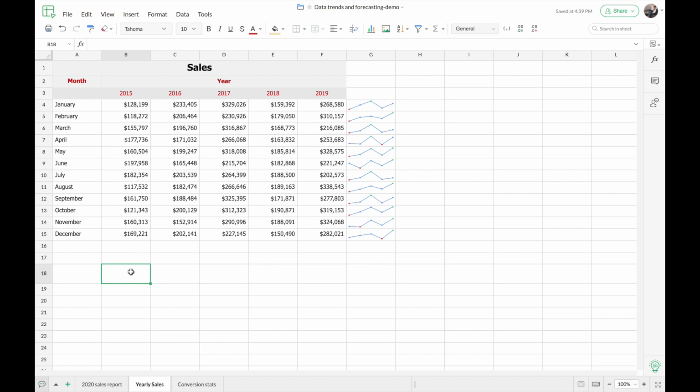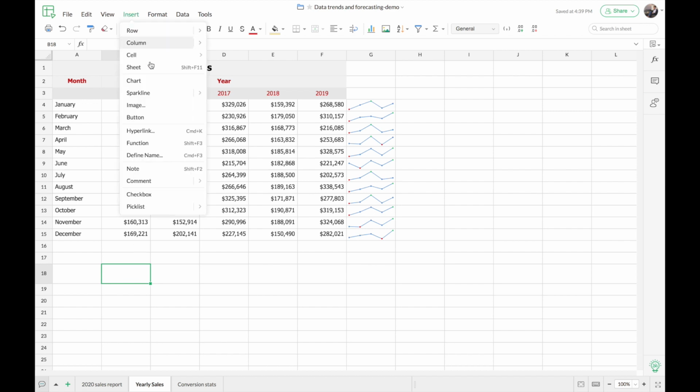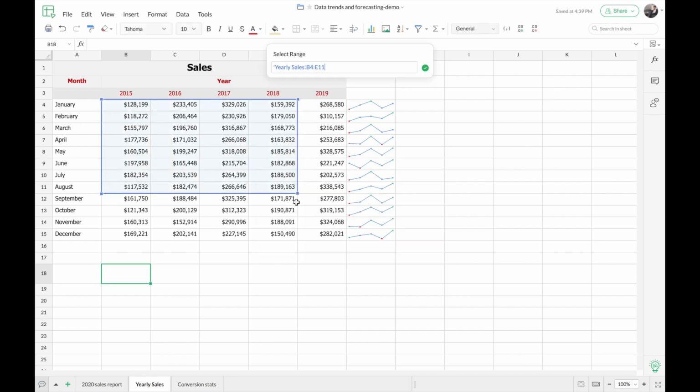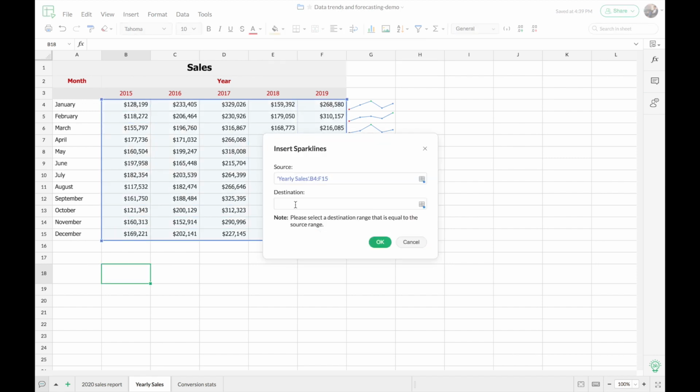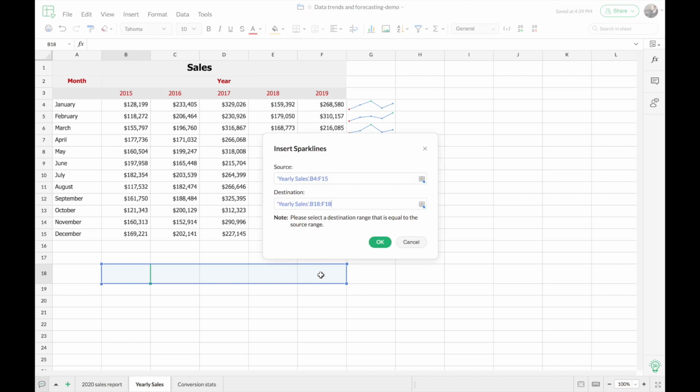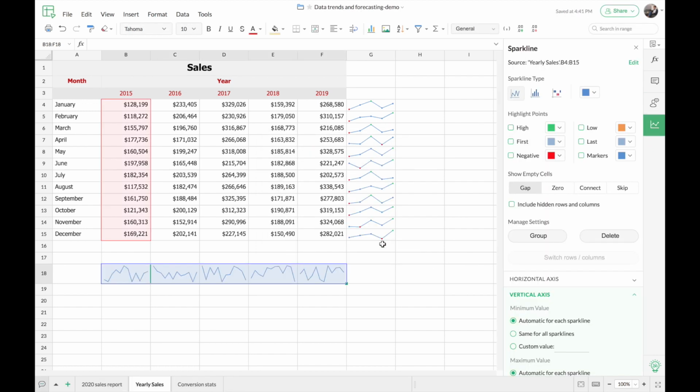So the steps are going to be similar to what we did previously. Go to insert, create. The source range will be the exact same range we used previously, whereas here the destination will be in row 18. Here each sparkline will be drawn based on the values in each column. Now click on OK. As you can see, by default the line graph is being drawn, but for this data I want column sparklines to be used, so I can simply change it to column.